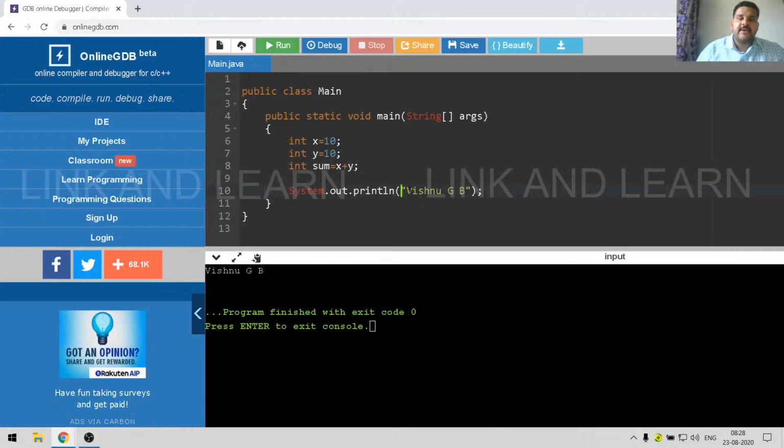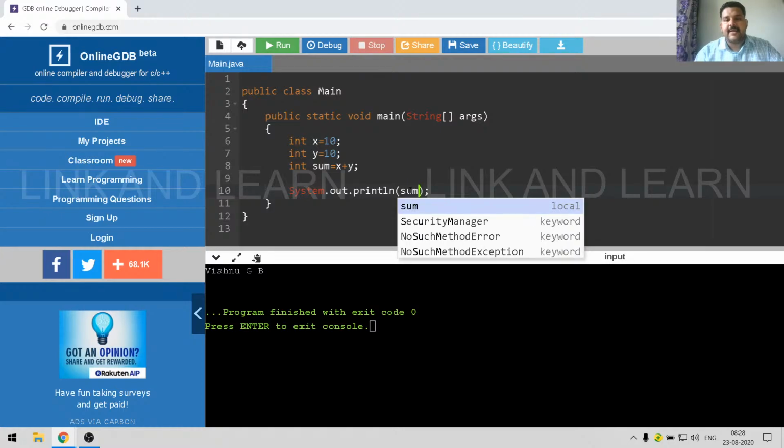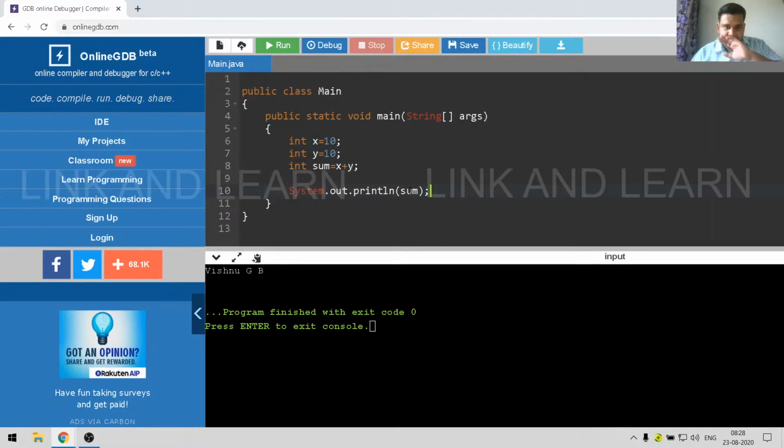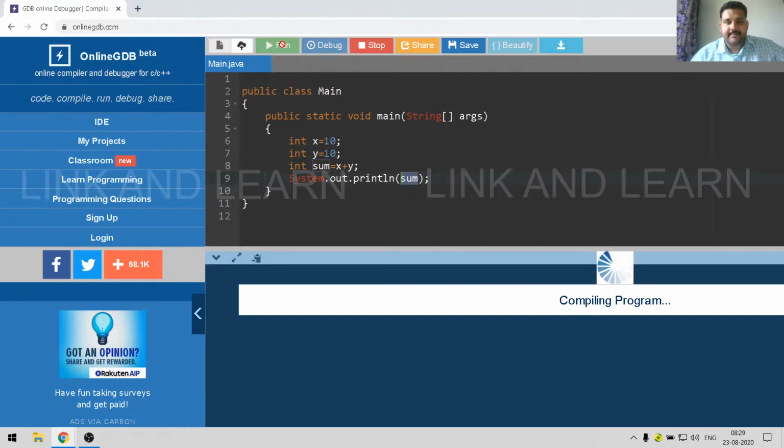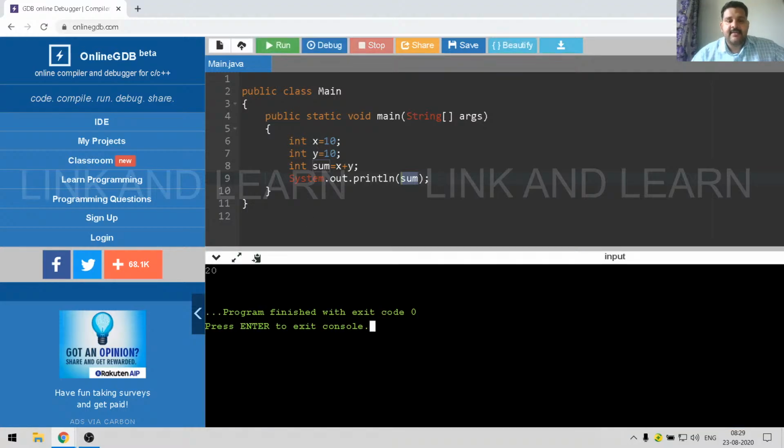If you want to print the sum, you can directly type sum here. In the print function, I will type the name of the variable which I want to display at the end of the program. If I run this program, you will get the result 20.